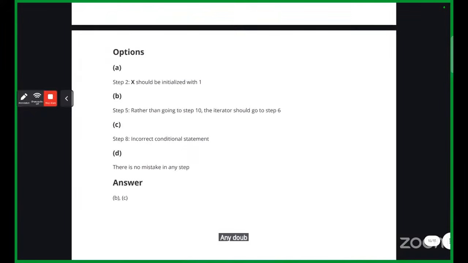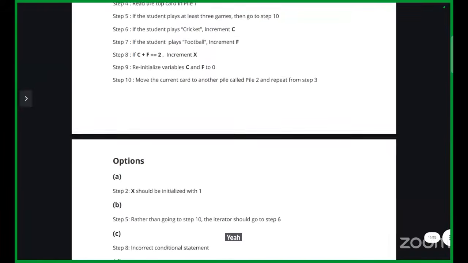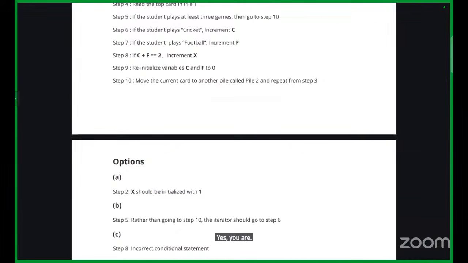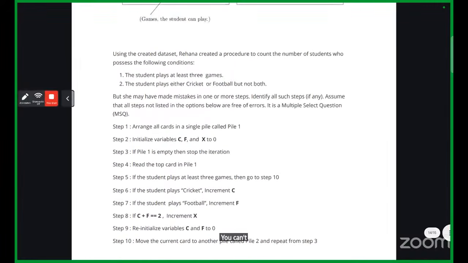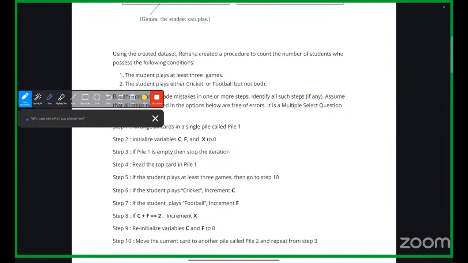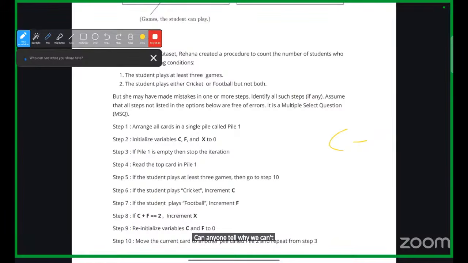Any doubt in this one? No, sir. Am I audible, sir? Yes, you are. Sir, can we use the condition C plus F is less than 2? You can't. Why? Can anyone tell me why we can't use C plus F less than 2? It can be 0 also. Yeah. And in the statement, it is clearly mentioned that one of them should be there, right? Okay, sir. So that is why we are saying that C plus F should be equal to 1.